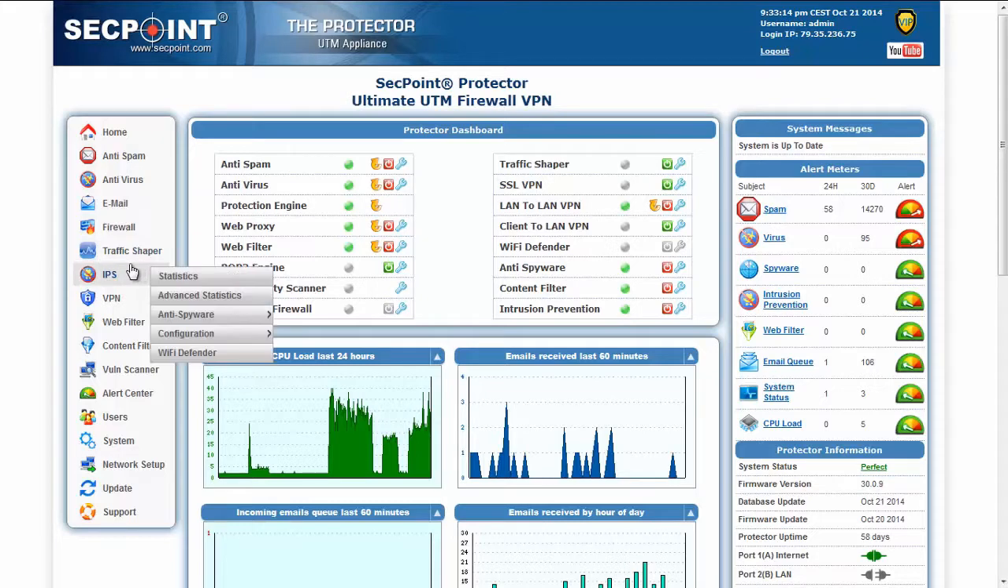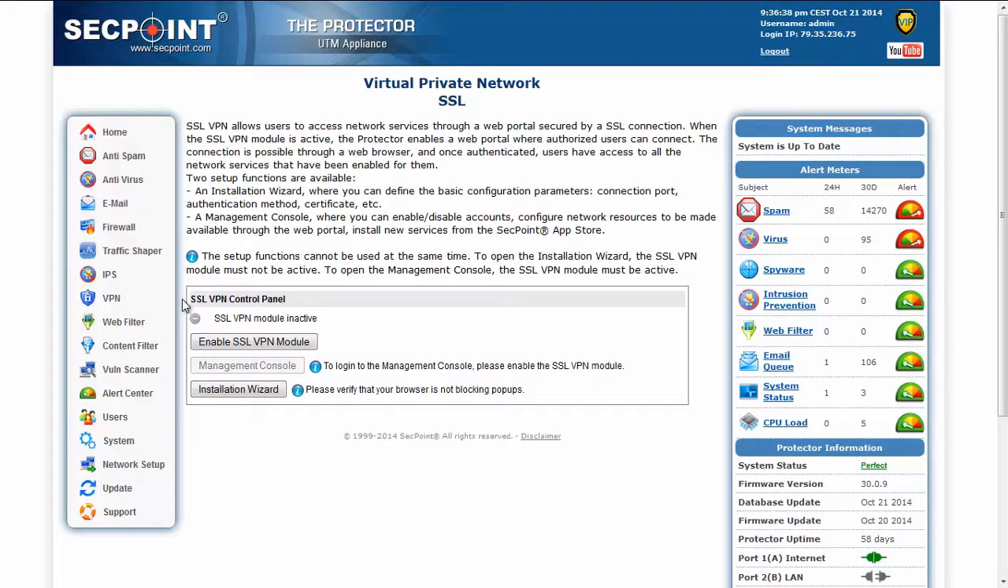It can be configured through menu VPN, SSL VPN Setup, where you can enable or disable the SSL VPN module and run an installation wizard. When the SSL VPN module is active, the Protector enables a web portal where authorized users can connect. The connection is available through a web browser, which must have Java enabled, and once authenticated, users have access to all network services that have been authorized to use.